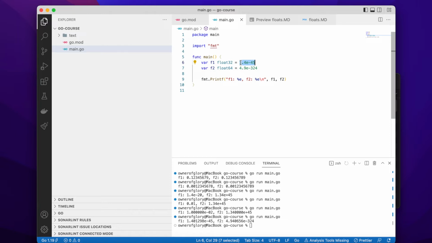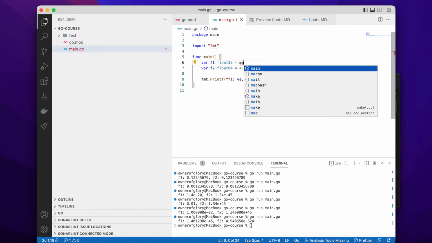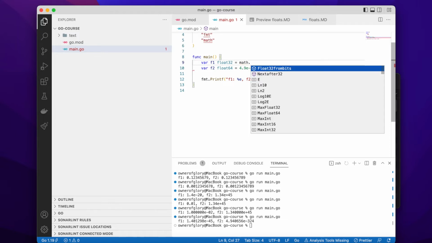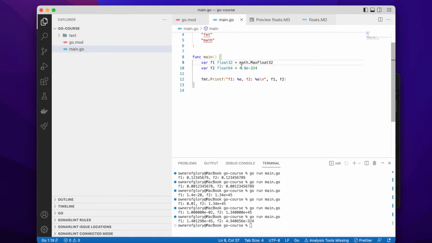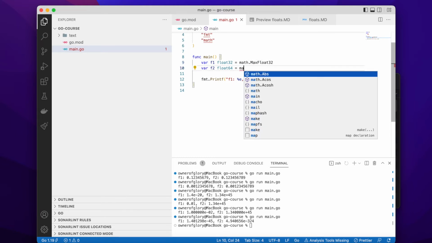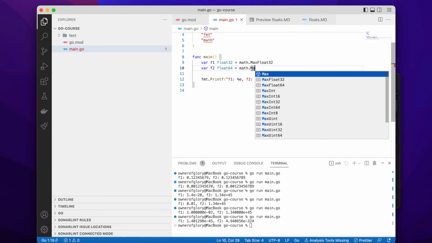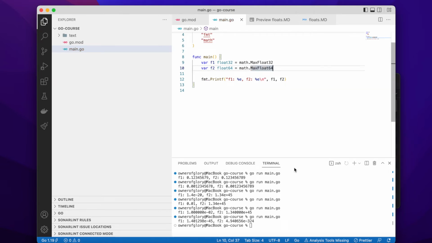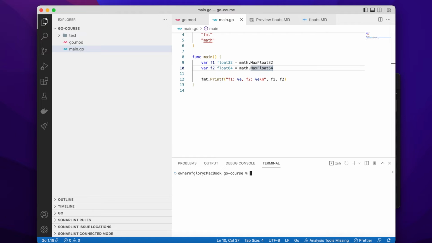It's not 0. And they also have maximum values, and those maximum values are stored as constants in the math package in the standard library of Go. These are, for example, max float32 value, and again, max float64. I'll clear this and run the code again. And now we see the maximum values of these data types.